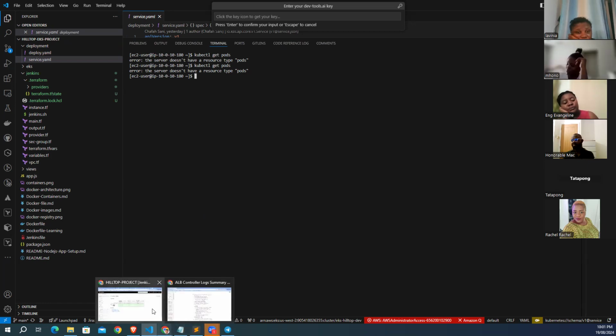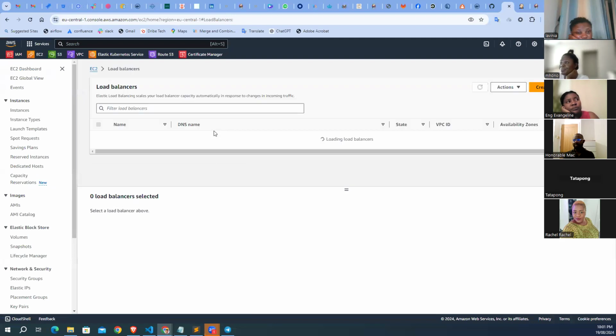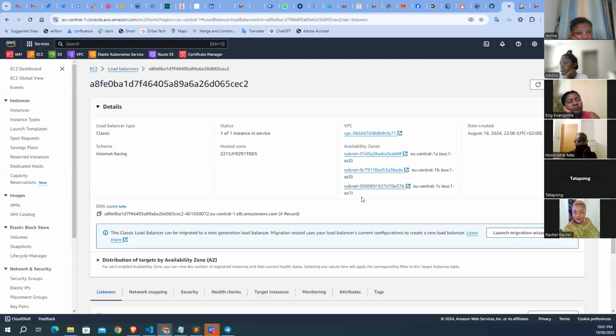But let's see on our AWS server if a load balancer has been created. Our service is of type load balancer. Has a load balancer been created? A load balancer has been created. Now we need to access our application using this load balancer. Let's try to see if we can access our application using this load balancer, because this is the load balancer DNS name. This is how we access our application.